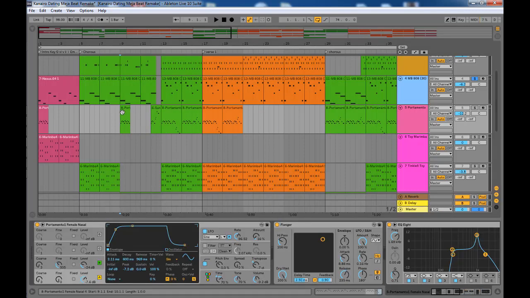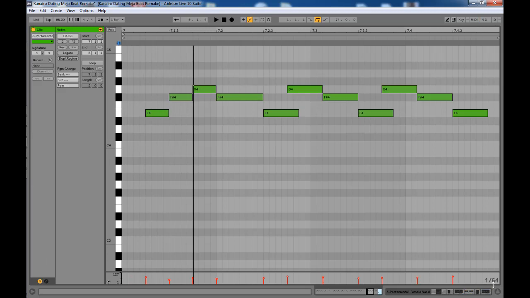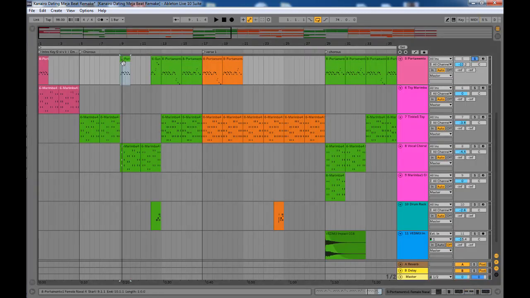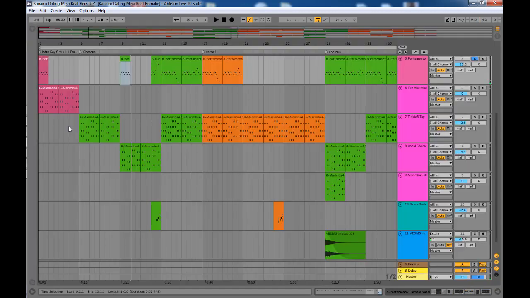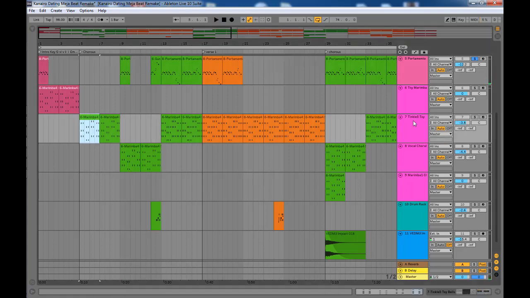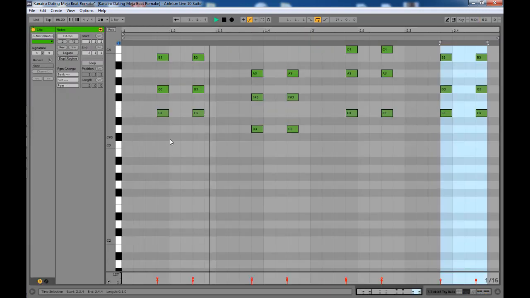And then also we have this lead. Let me first of all solo. So that's the sound there. Also we have some marimbas here, playing the chords: the first chord is an A minor chord, then a D major chord, and then an A minor chord, and then a G major chord.